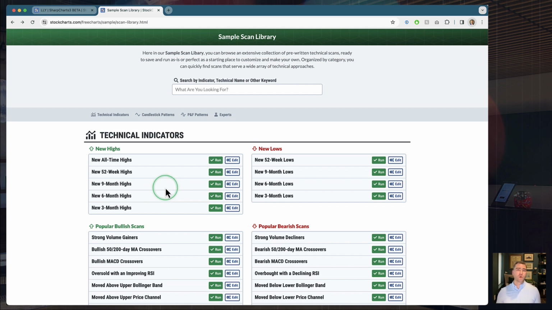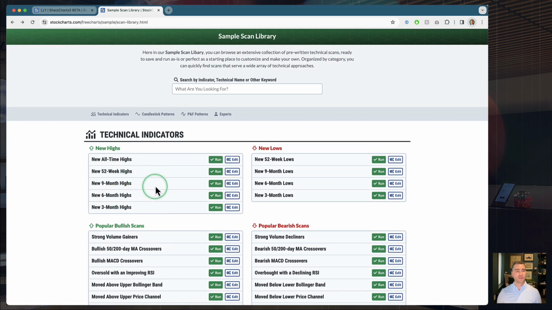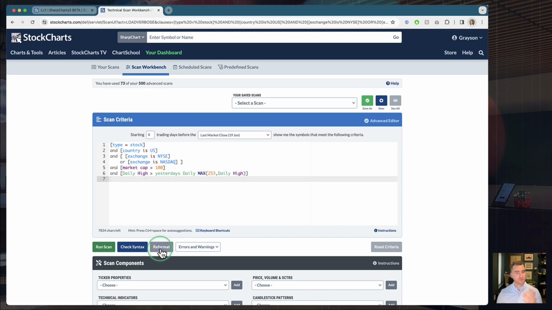So let's say that you want to scan every day for stocks making new 52-week highs. That's a pretty common scan that we hear a lot of people running. So you're going to come on over to that sample scan library. You're going to find that new 52-week highs scan, and you're going to hit edit. This is how you're going to pull that scan syntax right into the workbench. Hit reformat. I like to do that because it cleans up those scans. But once you've pulled that scan code into the workbench, you're then going to save this scan to your own account.